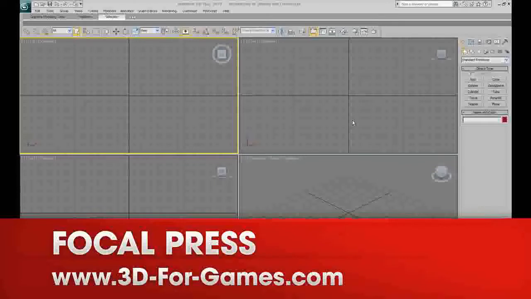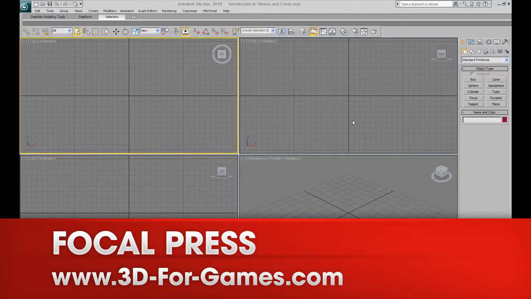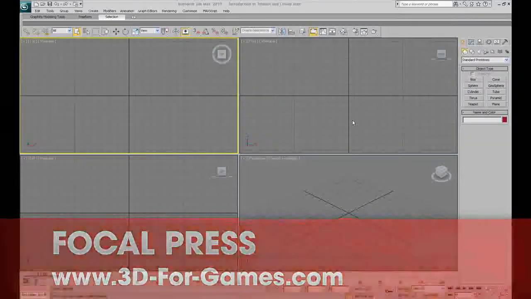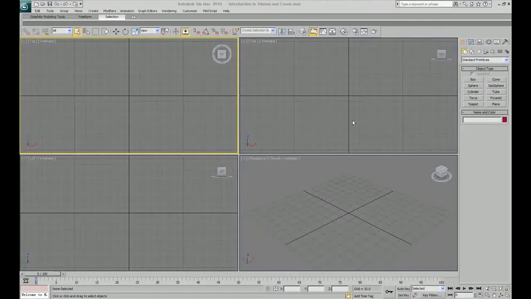This is the first video in the series and is designed to introduce you to 3ds Max. First, we'll have a look around the interface, then we'll have a look at a few important settings, then I'll take you on a tour of the Create panel. Okay, let's get started.